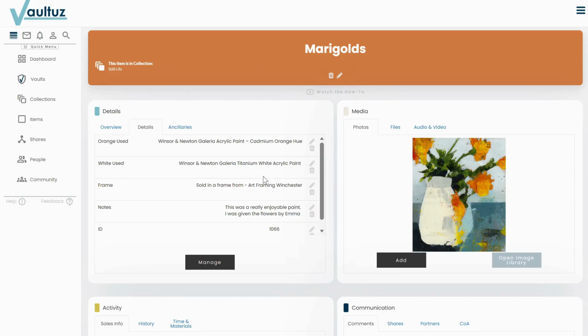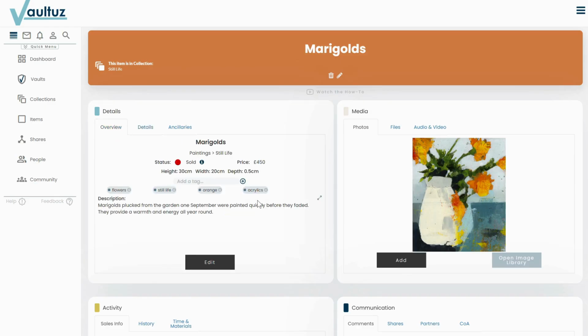If you wish to record details about the item that aren't unique, for example, the medium that you've used to create it, so in this case acrylics, you can record this information as a tag. As you can see here, I've already recorded it as acrylics.